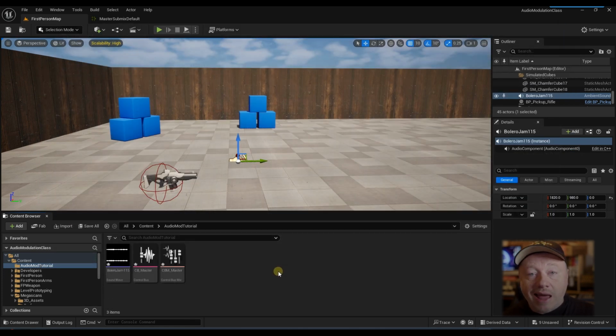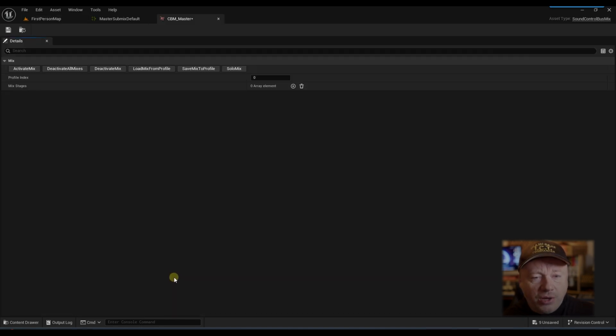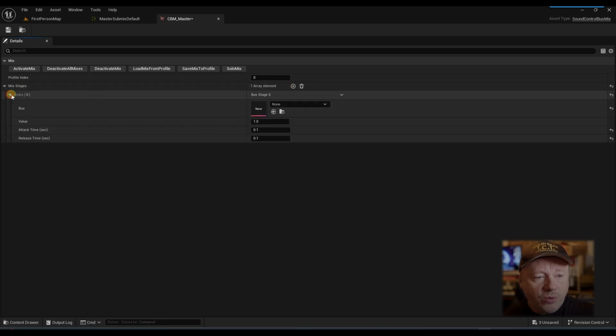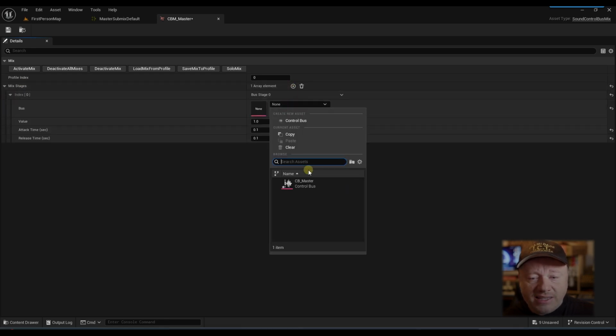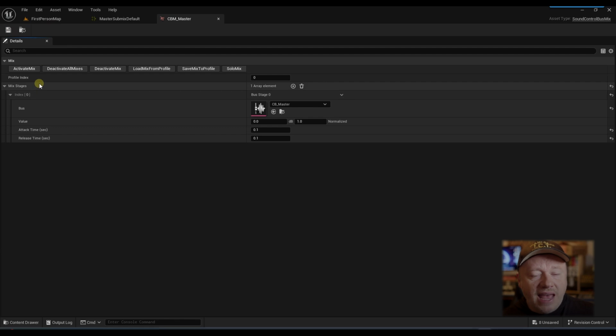If you don't click that box, you won't have access to these tools. So I just created a control bus mix master. I'm going to double click on this. Currently we have no mix stages, so we're going to add a mix stage. We're going to go down here and select the control bus master that we just created. So there we go. Now what we've done is we've set that control bus mix to activate this control bus and control it. Let me show you what's going to happen.